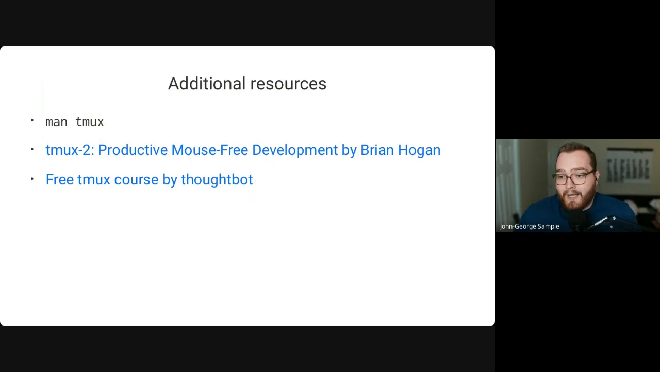There's a good book by Brian Hogan called tmux 2, Productive Mouse-Free Development. The major version of tmux is actually 3 now, but I have this book. It's still a very solid reference. Not much has changed. Lastly, Thoughtbot is that consultancy I mentioned a second ago. They have a course on tmux that is totally free and talks about beginning to end, like installing it all the way to some pretty advanced topics. So it's a really great resource if you want to take this a step further.